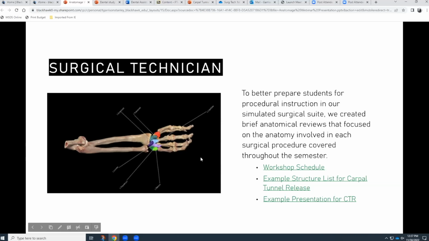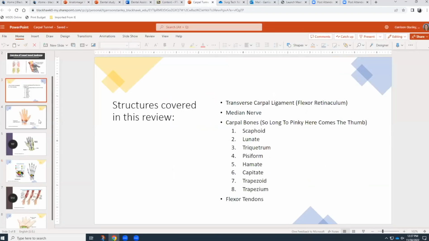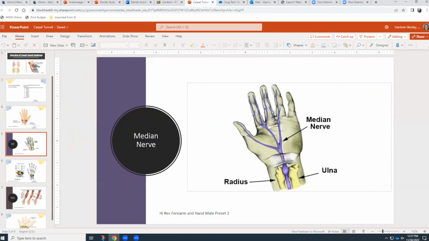An example would be the carpal tunnel. We actually have the carpal tunnel presentation, and you'll see this is basically what we're covering in it, based on what the surg tech instructors wanted to do. And on each of the slides where it's got a picture of, for instance, the median nerve, you can also pull that up on the high-res forearm and hand. Specifically on the male, it's preset 2.